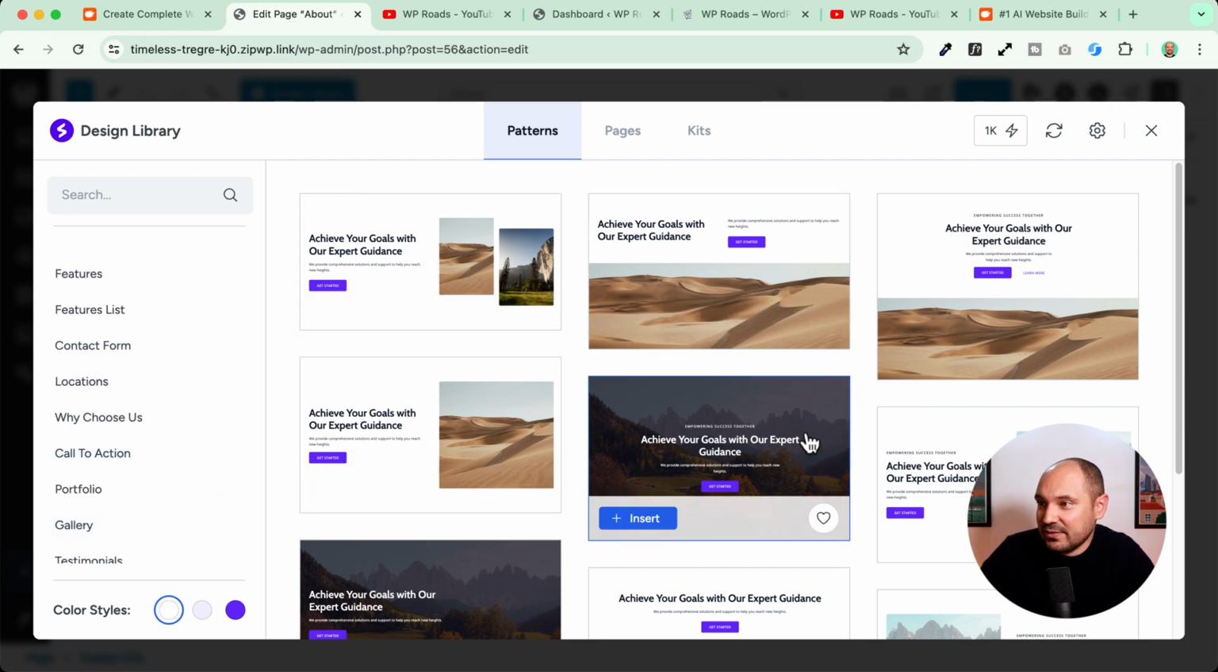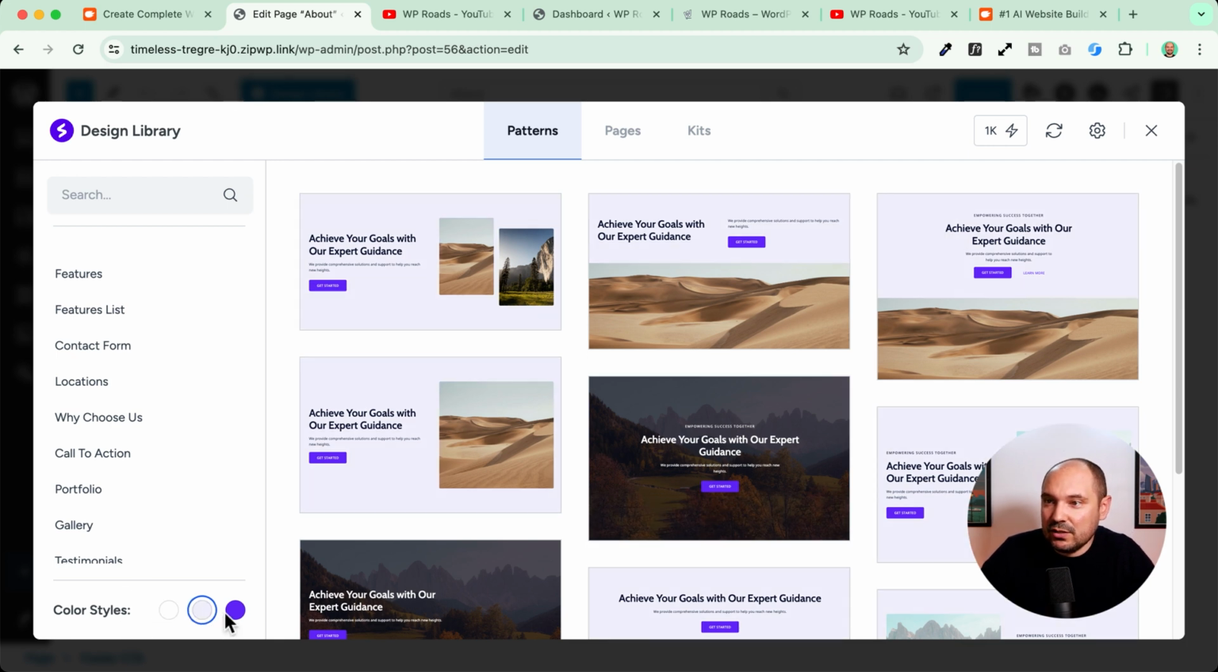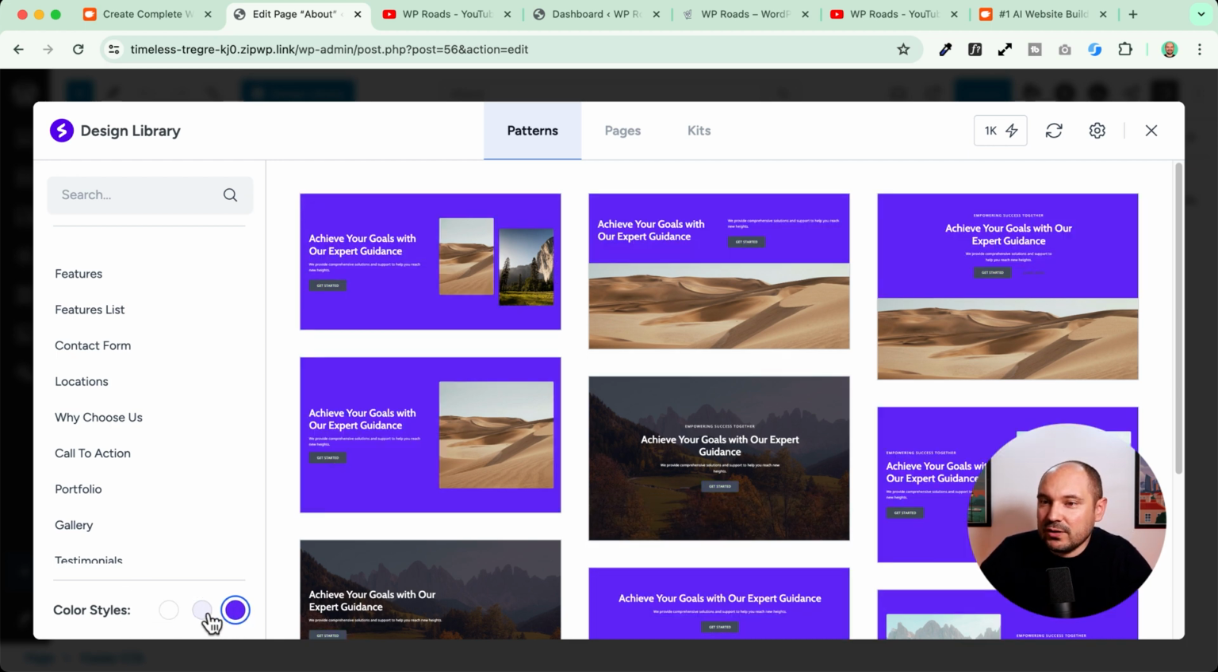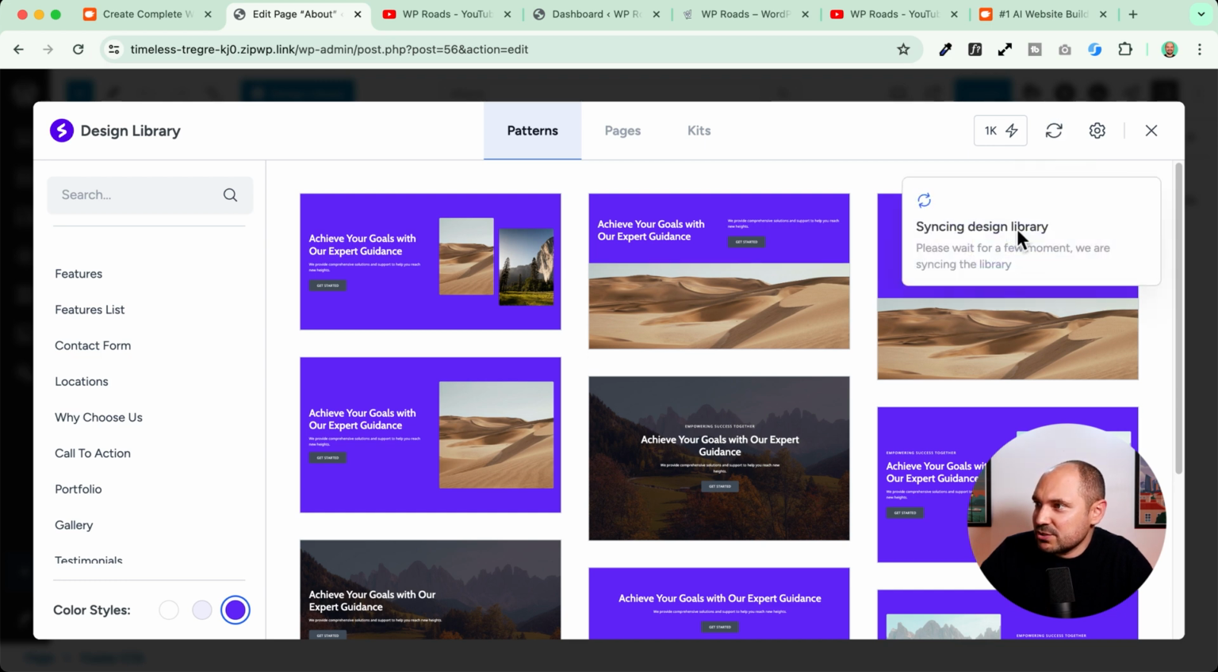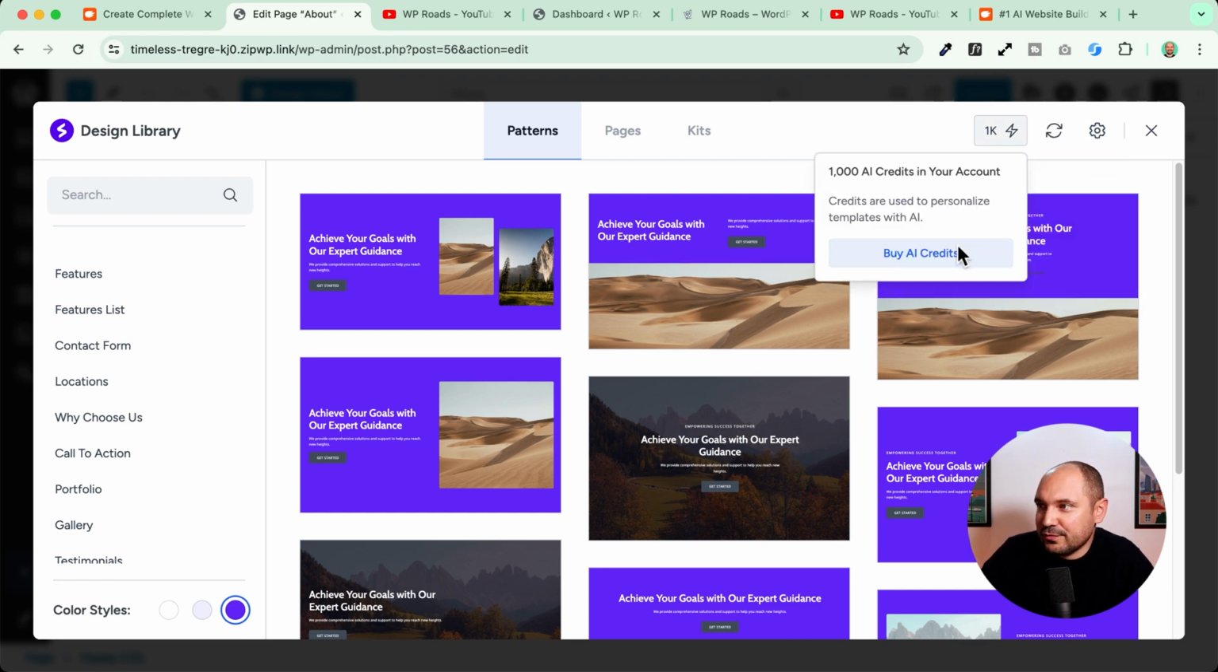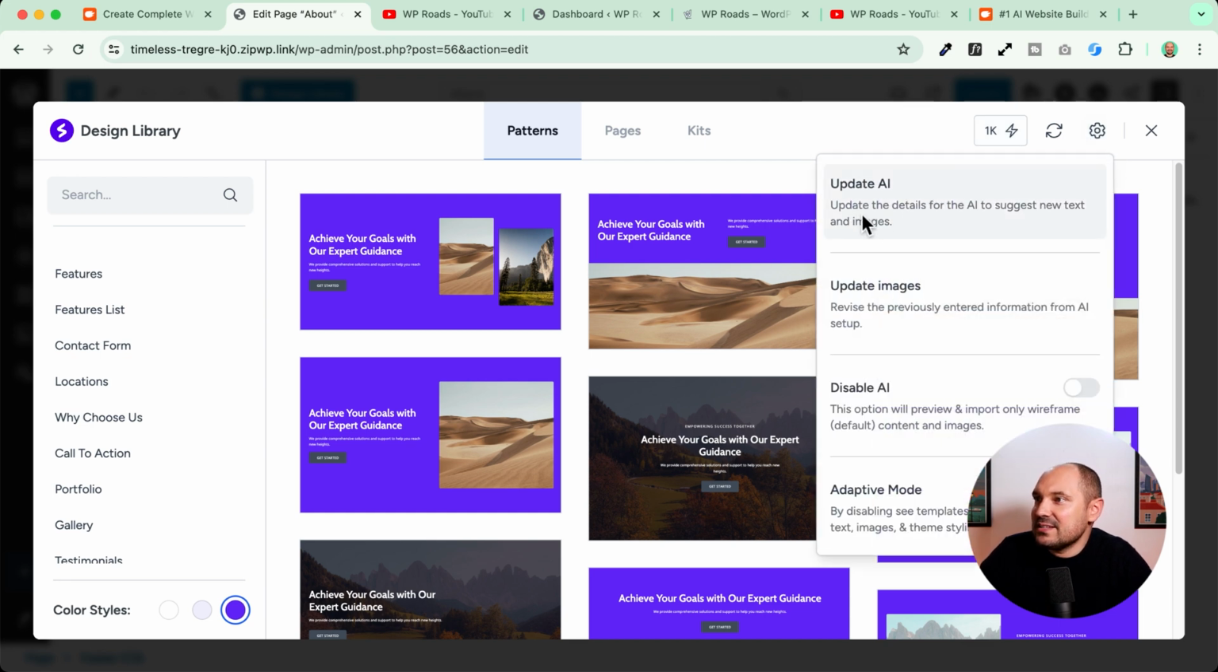basically preview everything in a dynamic way. So you can change colors, you see here, based on your color palette. You can sync your library, which, what does it mean? I don't know. We have 1000 credits in our free account, perfect. And in the settings, we can update the details for the AI to suggest new text and images.